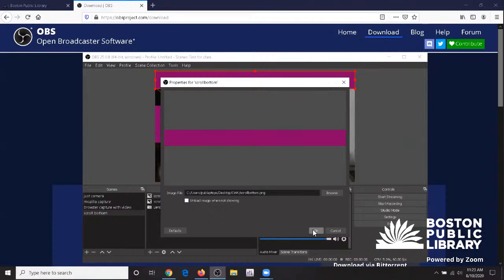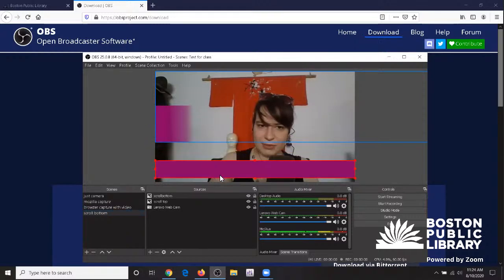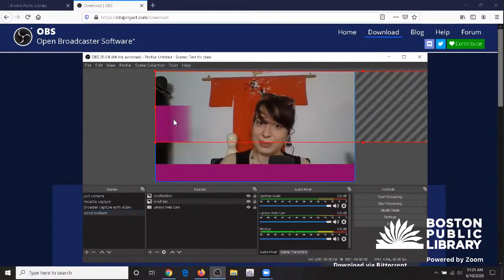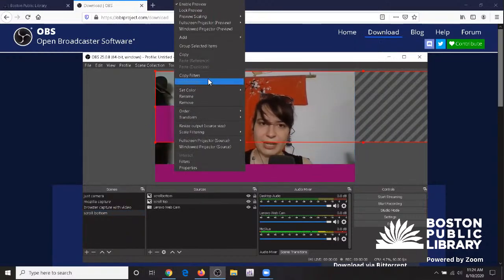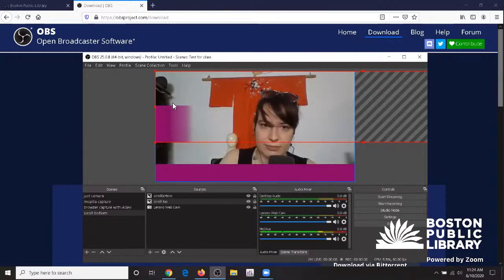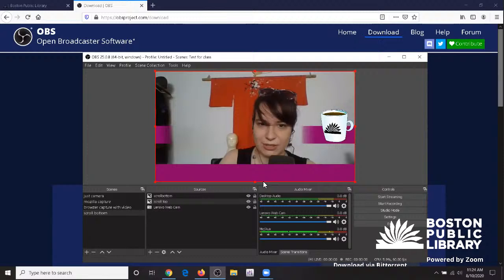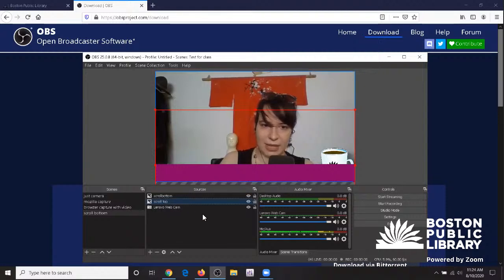Okay. So this was the correct size, but this wasn't. What I can do again is I can hit transform and I can fit to screen. Oh, crap. Transform and hit fit to screen. And I can put this down here. And I'm going to put the scroll top on top.